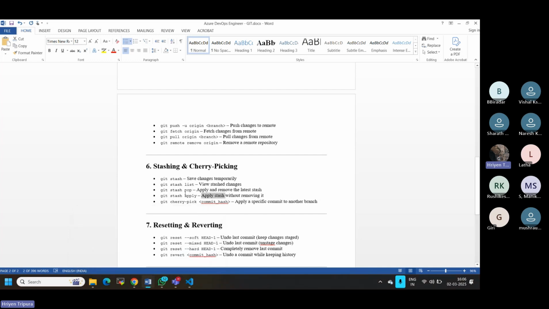Simple. One of them: pop, or apply if you want to keep the existing stash. If you want to remove the existing stash and just start working, then you can use pop. It depends on your requirement. In my case, I use apply because in the future, if there is any issue, I can still refer to it using the stash ID.